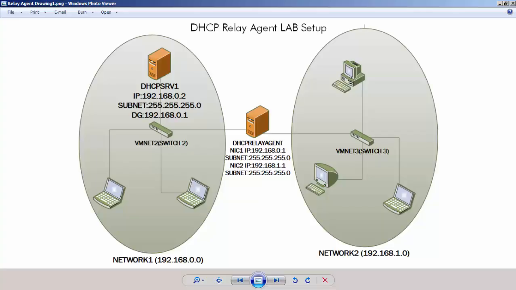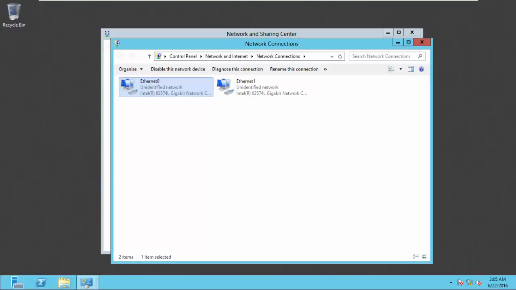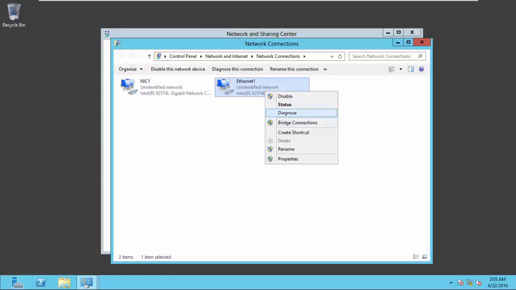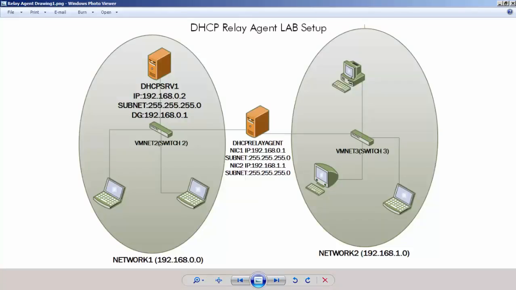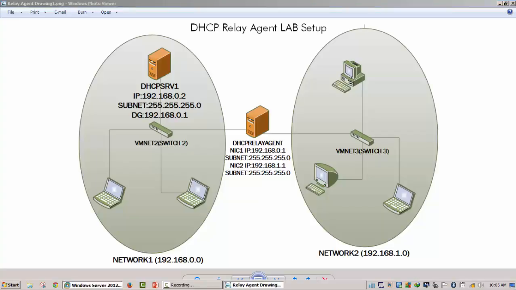The first NIC has been named NIC 1. The second NIC has been named NIC 2. Okay, so I'll rename this first NIC over here. I'll rename it to NIC 1 and rename this one to NIC 2. And then from the diagram, NIC 1 has the IP address of 192.168.0.1. So we put it here.